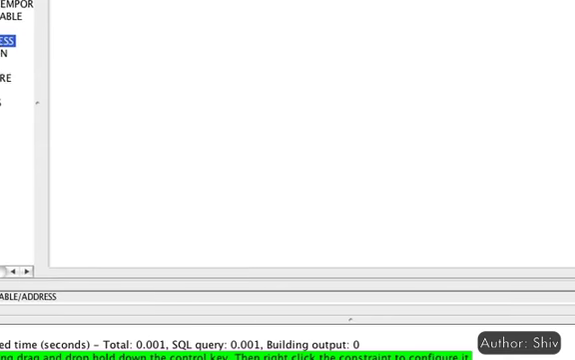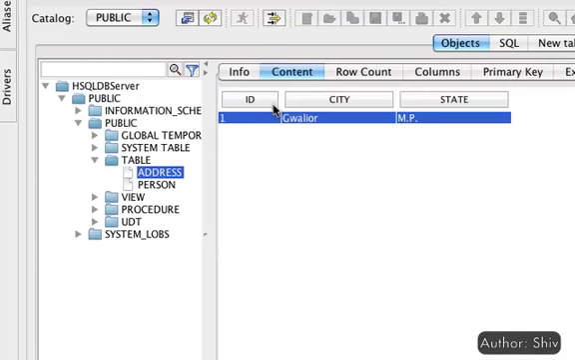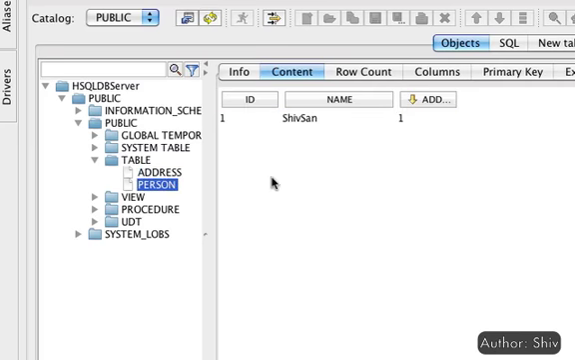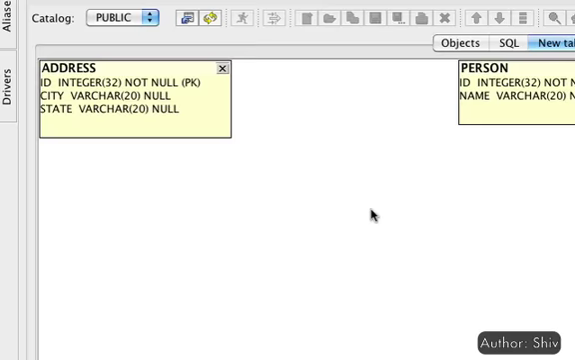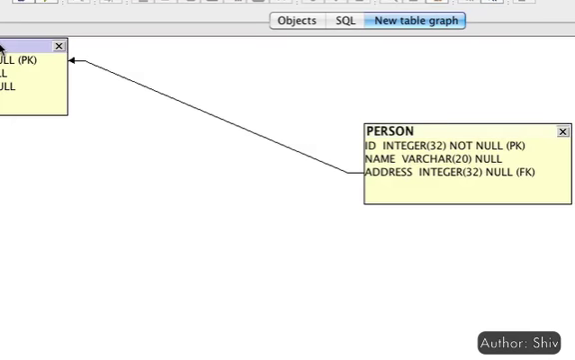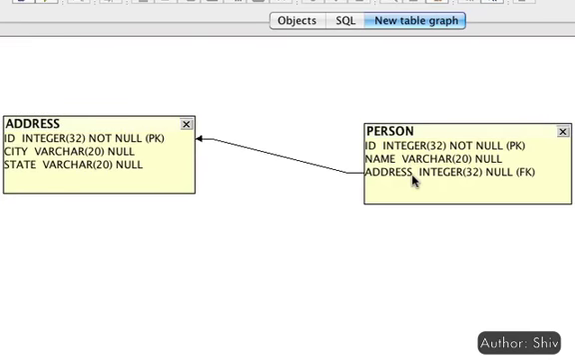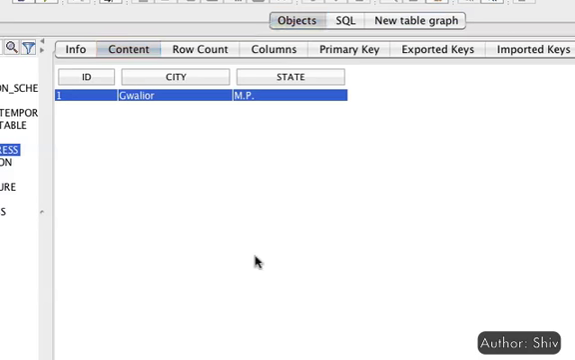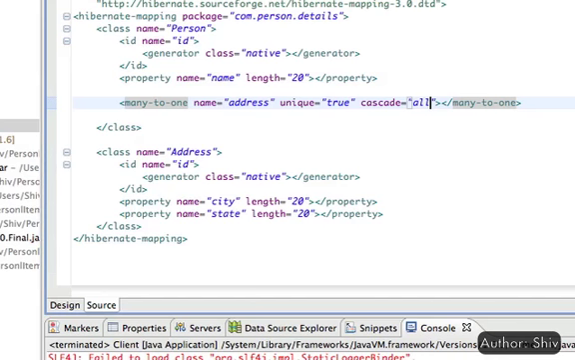Okay, it's working fine. Let's check the table. So two tables are created, address and person, with a foreign key column named address. Now let's check the mapping graph. You can see in person we have address with a column of type integer acting as a foreign key referring to the ID column of address. Now what if the user wants to take care of persisting the associated instance?